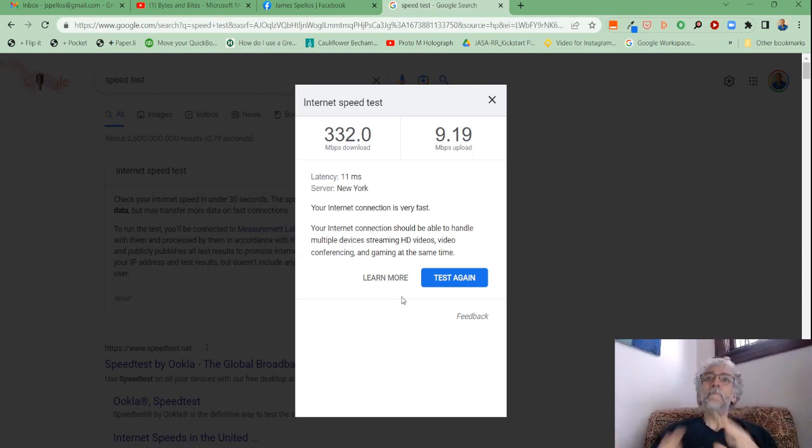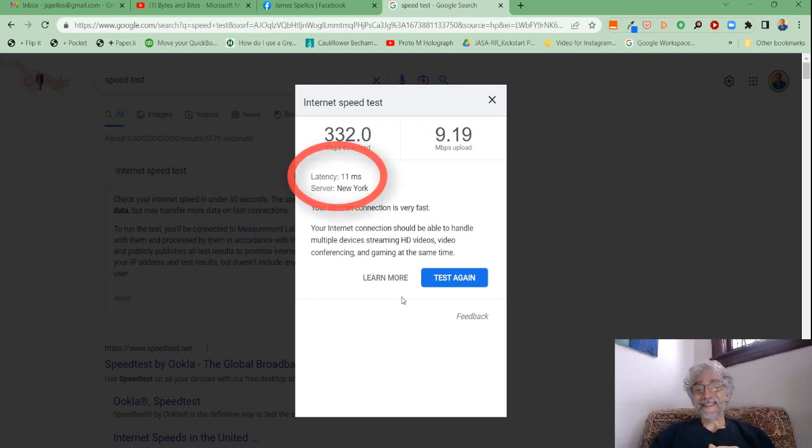But I'm getting more than enough. Now, there are other issues that are in play here. This is all wireless, which is great. But there's one more piece of information on the speed test, and that's the latency. And that's sort of the delay in the process beginning. And 11 milliseconds is very fast.